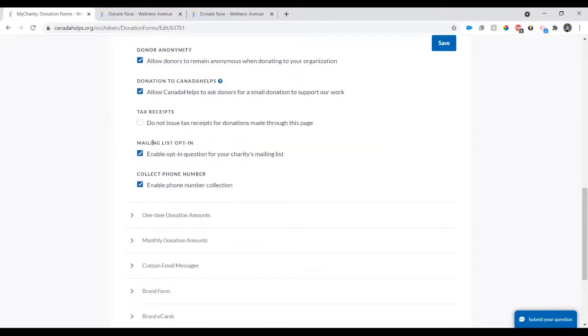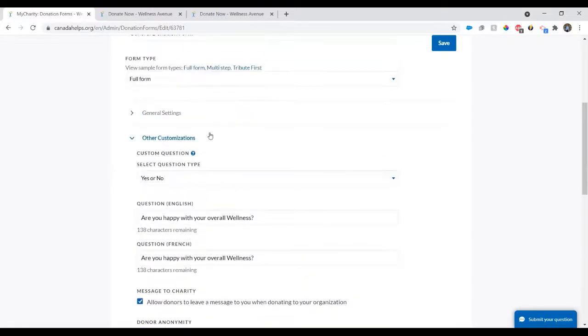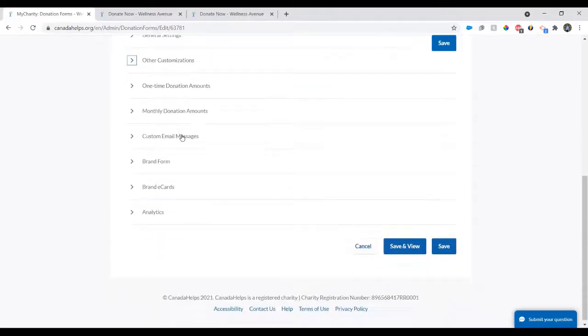A mailing list opt-in option gives your donors the ability to sign up for your newsletter if they have one. And if you're a user of our donor management system, this automatically opts them in on their contact profile in the donor management system if you are creating any mailing lists within that platform. And then lastly, and simply, you can collect their phone number too, if that is a detail you care about from your donors. So that's it for other customizations.